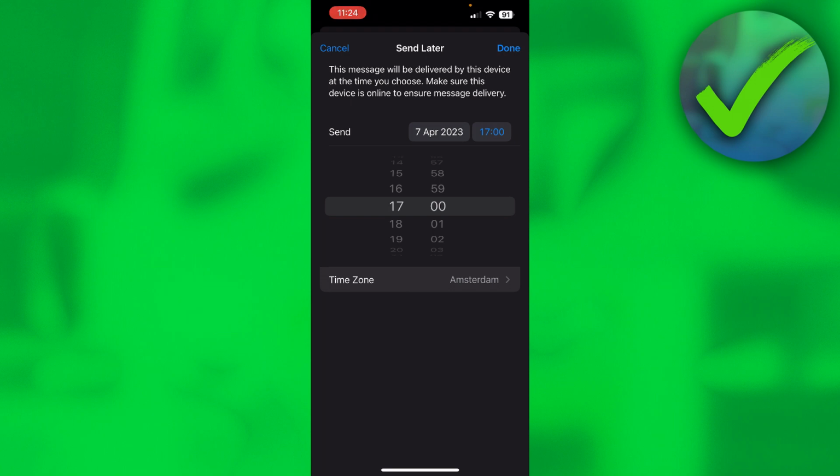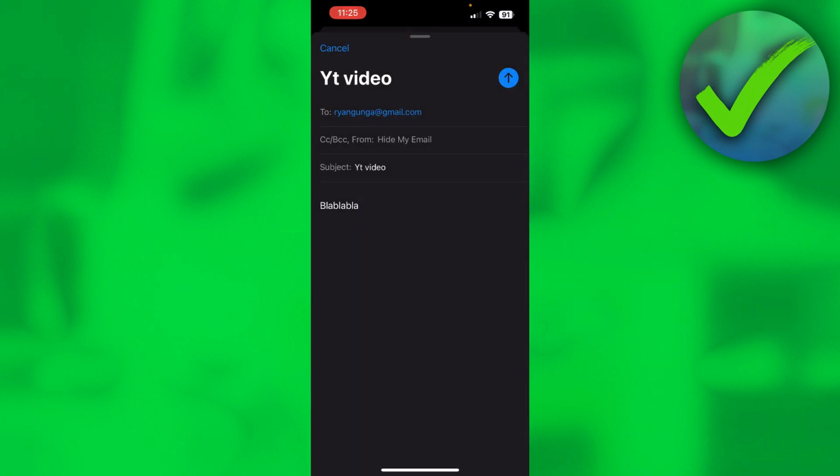And once you've done that, you can actually click on done. And then you can actually click on send at the top right. And then you will send it to that person on that time. So that's great.